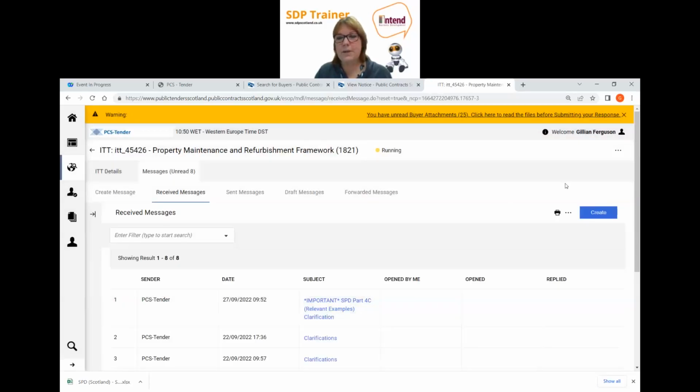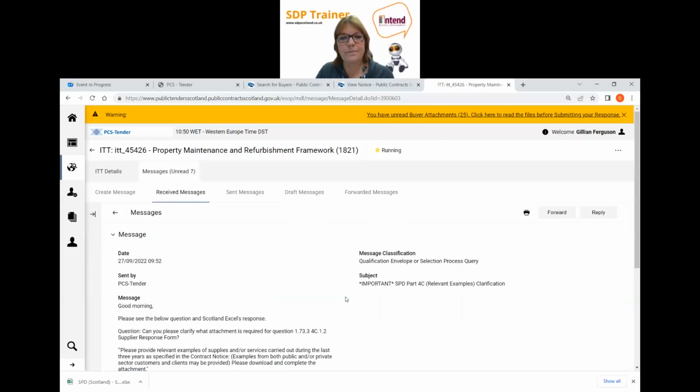once you're registered and expressed an interest in this particular tender, you'll get these sent directly to your email, whatever email you use. It comes from, I think, autoalert@bravosolution.co.uk, so it doesn't immediately look like PCS tender or Scotland Excel, so please watch out for these. I can see an important message has just been posted here, and there are some other clarifications.